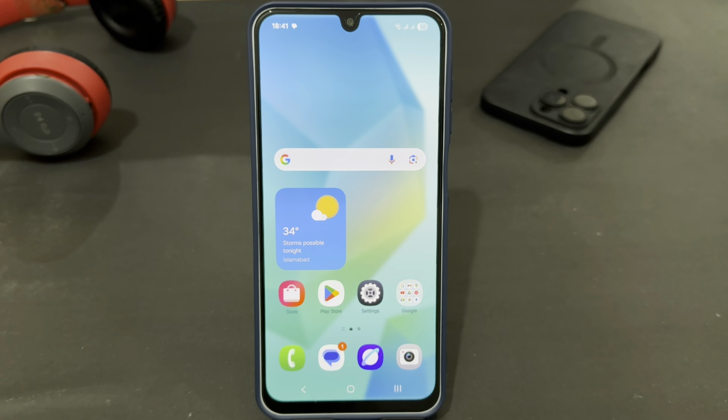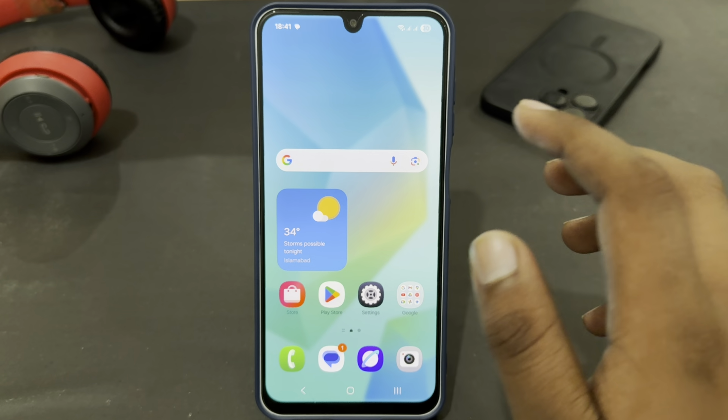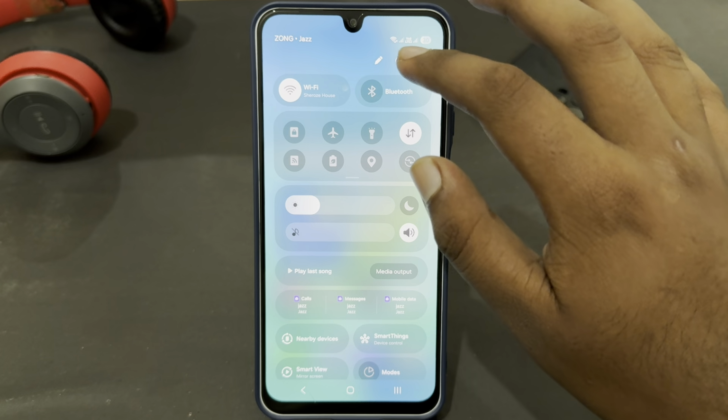Hey guys, today I'm going to tell you how to enter and exit safe mode in any Samsung phone. If you're using any Samsung phone and you want to enter or exit safe mode, let's see how you can do that. You just have to scroll down your quick settings and here you'll get this power option.